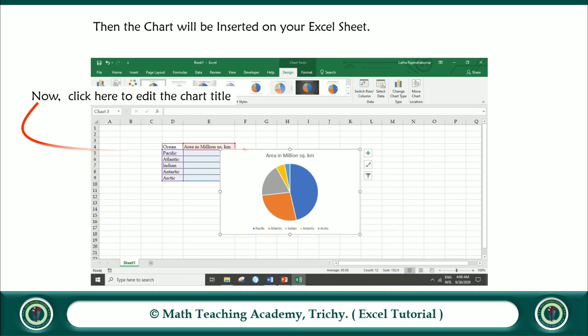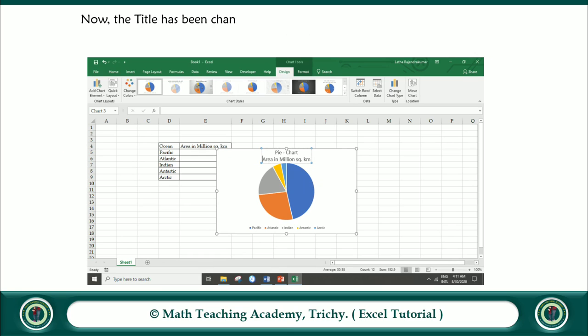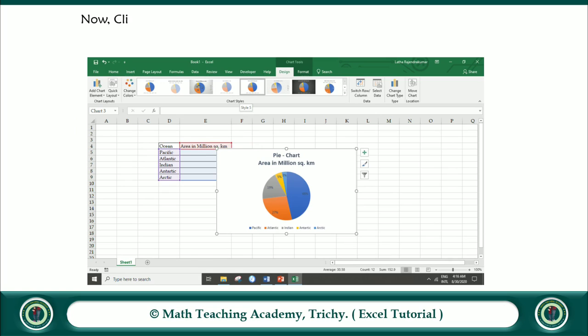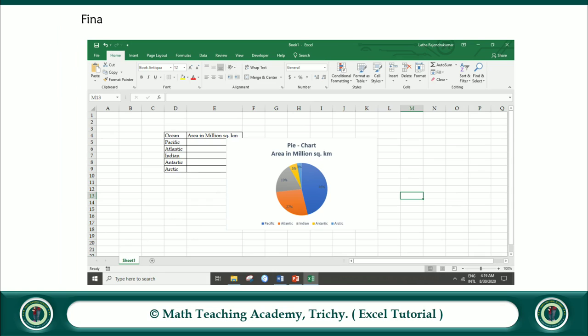Now click here to edit the chart title. Now the title has been changed as pie chart. Now click here to choose the layout. Before going to choose the layout, select the inserted chart. Finally, the pie chart has been created and it has been shown below.